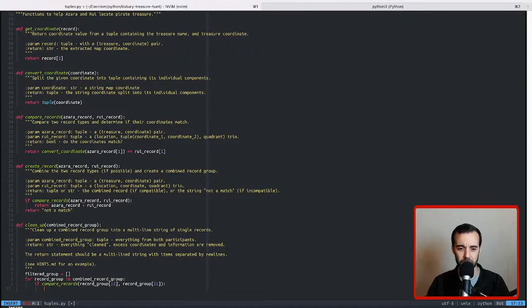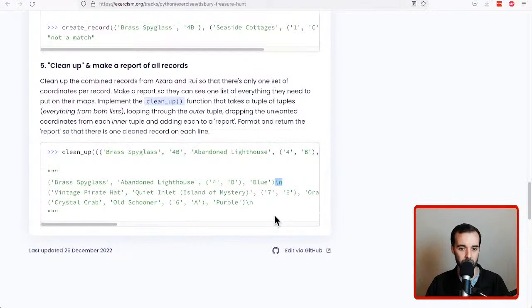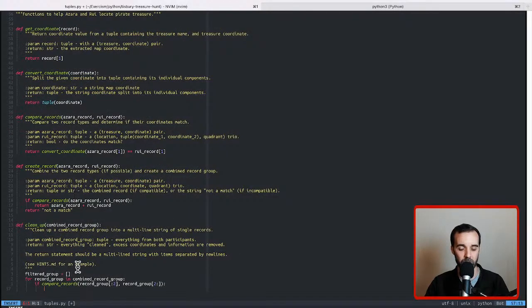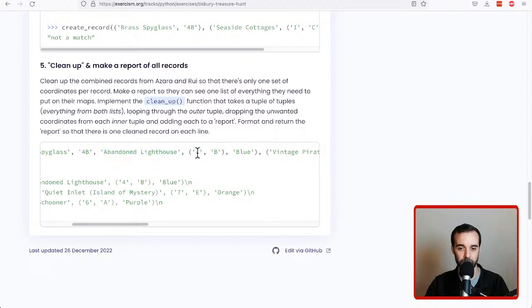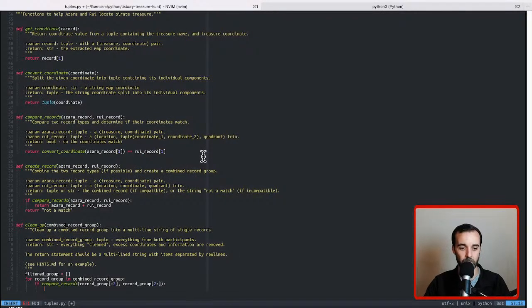But we need to create a new filter group based off of the format that they're expecting. So they want the thing that goes first to be the actual treasure. So that comes from record group 0. And then we want the place, which is record group position 2. And then we want the last 2. So I guess we could do that a couple ways. So let's do filtered group append, and we can say, what's going to be the nicest syntax? I don't know if there's going to be one.